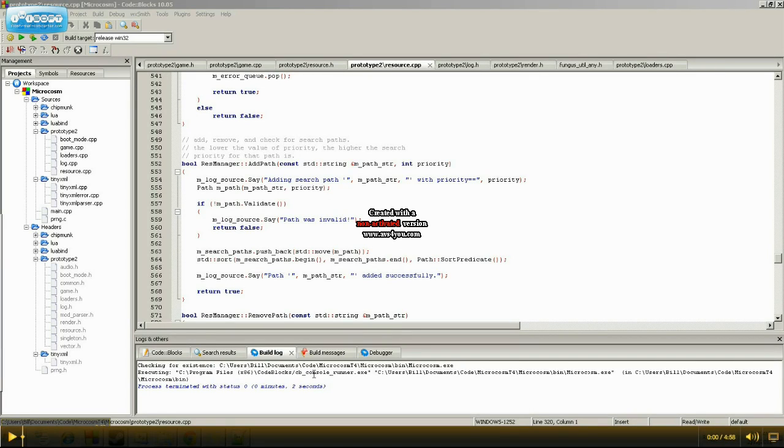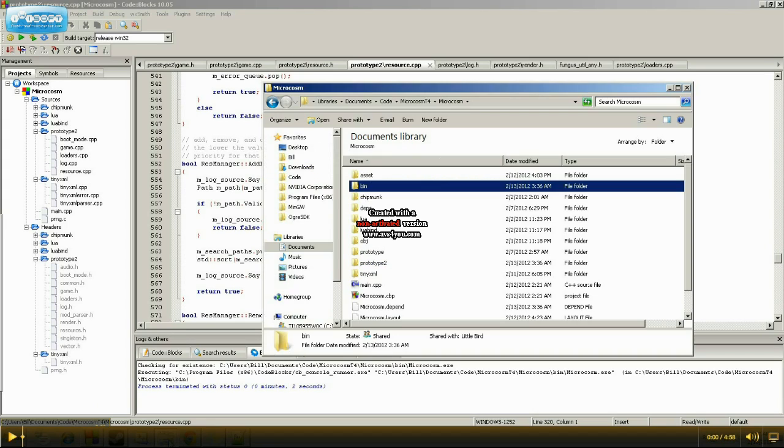My name is Bill, and I'm the lead software developer for Fungus Games. What I'm going to show you today is a small demo of how resource management in Microcosm works.